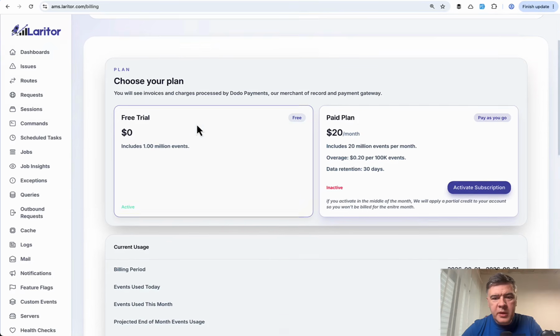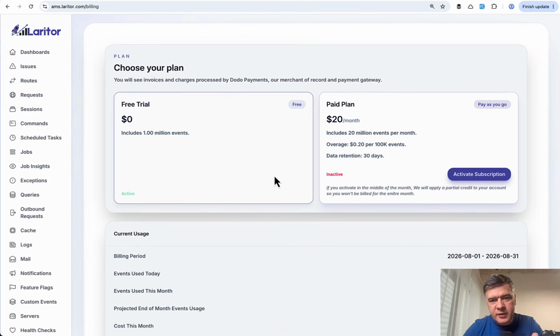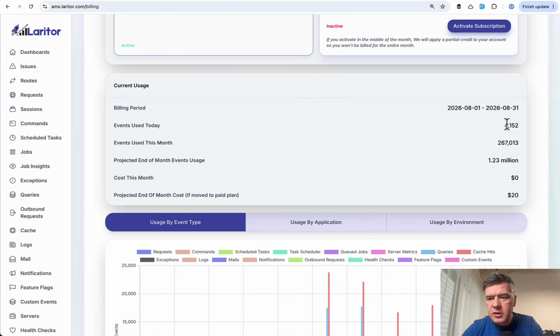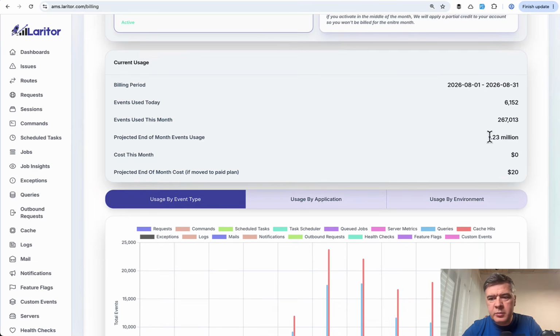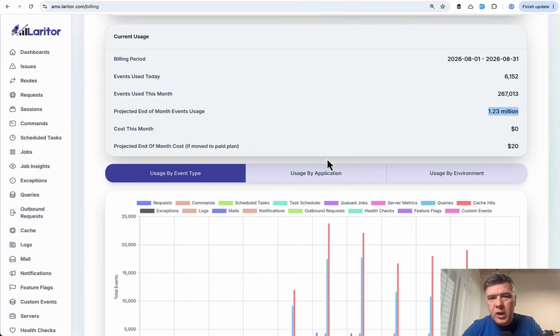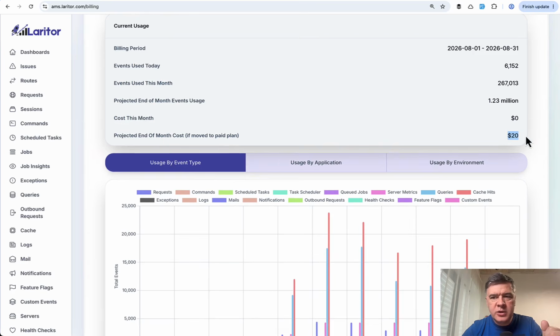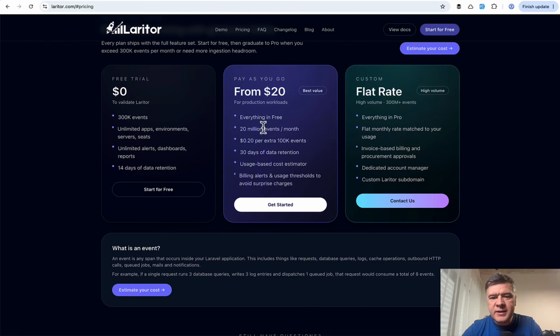So this is my billing page, and currently I'm on the free plan, but the author assigned me 1 million events. During this period, I received that many events per day or per month, and this is probably the main number: projected end of month event usage. So I would run out of the free trial in this case. It's not 300,000, it's more, but the usage is pretty stable. And then I would pay $20 for this month, which again contains 20 million events. So I would totally not jump over $20 per month.